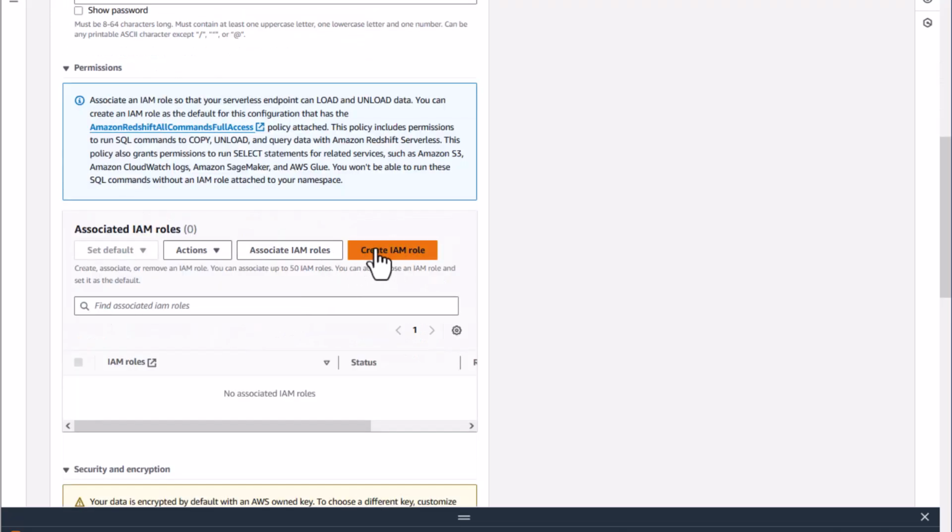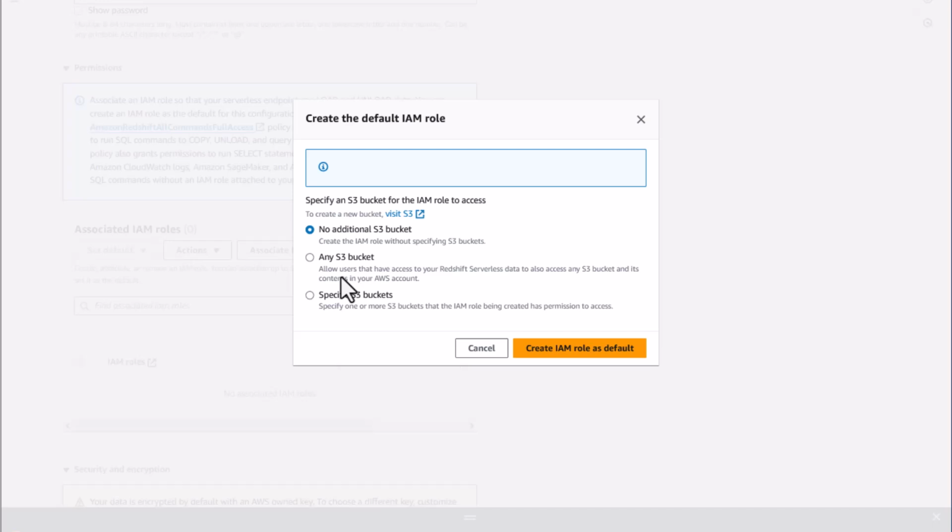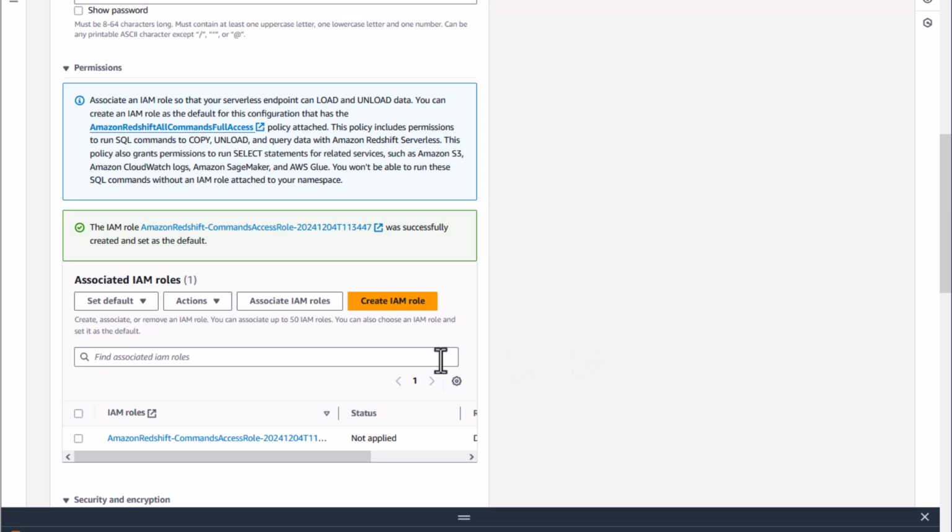Permissions: associate an IAM role to enable data load and unload operations in Amazon Redshift. This allows execution of SQL commands and access to related services like S3 and SageMaker. Without this role, SQL commands cannot be run. Create an IAM role. You'll get three options: no access to an S3 bucket, access to all S3 buckets, and specify S3 bucket. So we'll go with any S3 bucket. Let's create the IAM role.